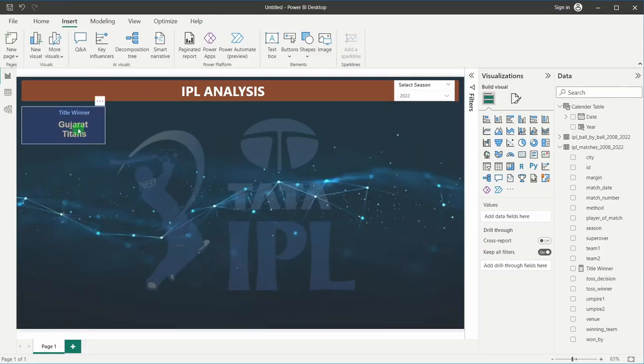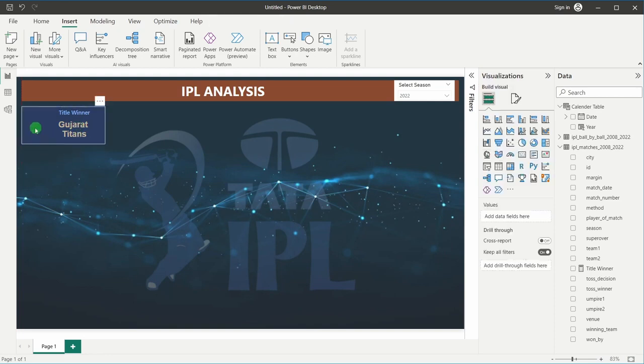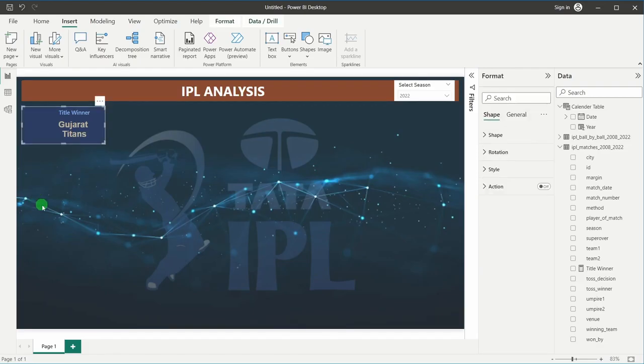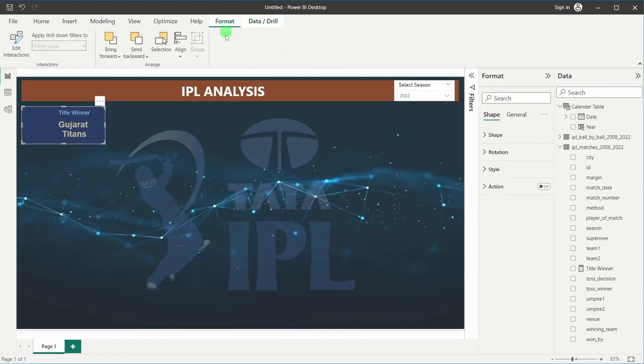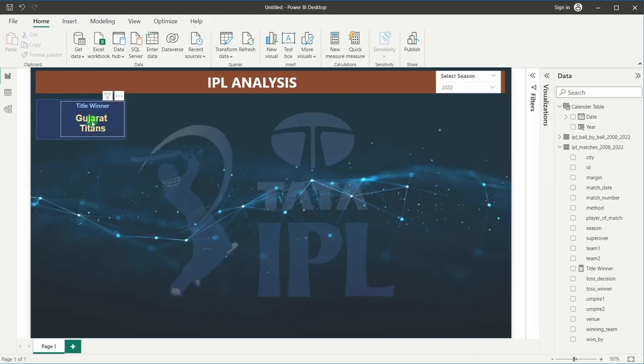Okay, so now if you can see, when I have added this particular thing, this particular KPI is going back of this particular image, right? So it means the KPI is going behind this shape. Okay, so what we will do, we will bring it forward, select this particular shape, go in format, okay, and click on send backward. Okay, so when I click on send backward, it will go backward, and the Gujarat Titans will come forward. That is the KPI. All right. So now this is our KPI which we have chosen over here.